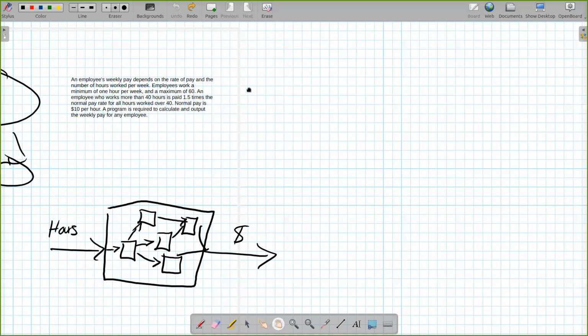All right, so one that a lot of people picked out was the gimme. It's at least 1 and a maximum of 60. So I need to figure out, let's see, how many regular hours, how many overtime hours? Right.